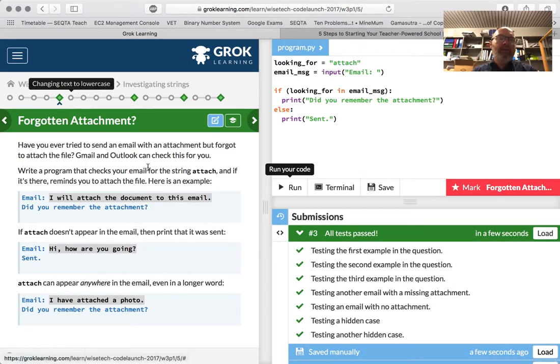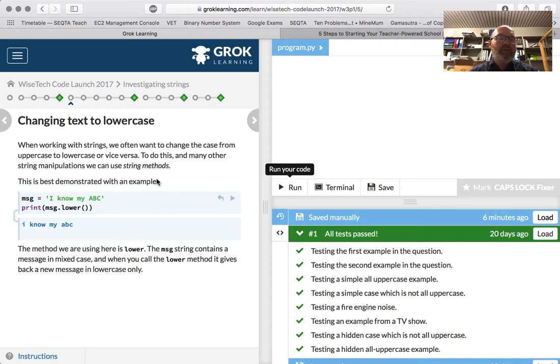Yay, I passed. So now we're going to learn about changing text to lowercase. Now I would use this if you're doing comparisons. That's really easy. So you take message. I know my ABC, and then we use a method, which is just a function that strings have, so methods. I'll explain about the dot. So message is a string, and the dot means use the function, the method, lower, that all strings have. So it's going to do this, and all it's going to do is print out, I should know my ABCs. So, and let's have a look at that.